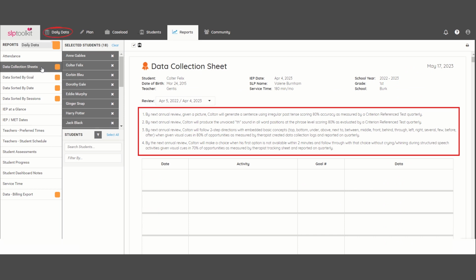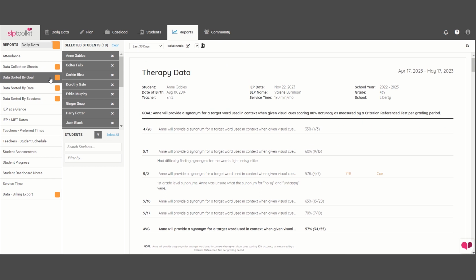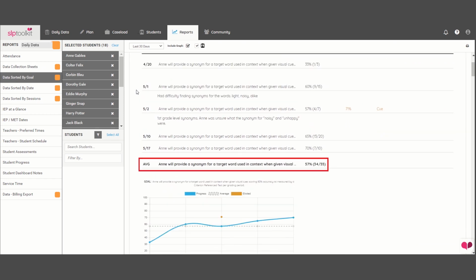When you take daily data in the app, all of the data and notes from your session events will populate in a data report with four different format options. The first is to have your data sorted by goal. This will give you an average of your data points, as well as a graph to track progress.